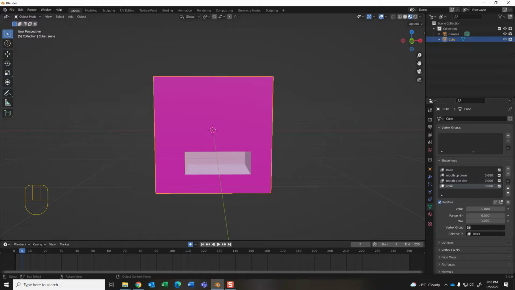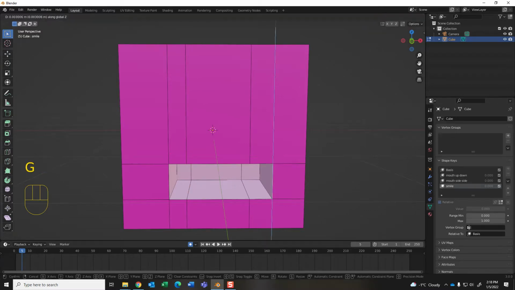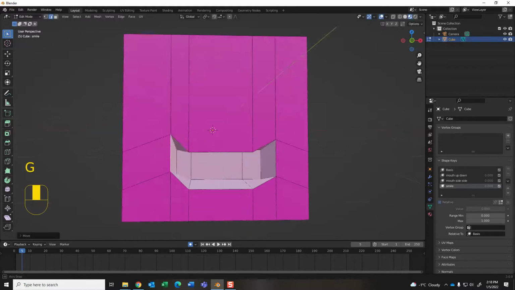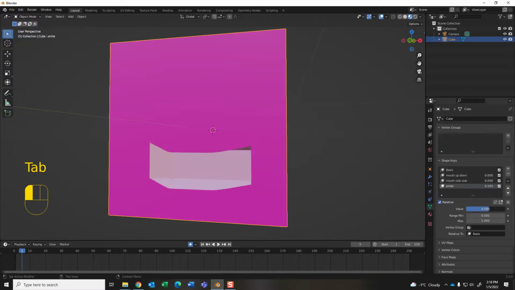Call it smile. And it's a little trickier. We need to add some loop cuts in here, so that when I grab that and move that up. Yeah, so here we go, and the smile. And again, you can put these in a weird combination.